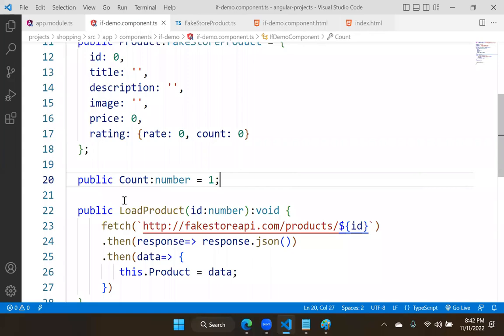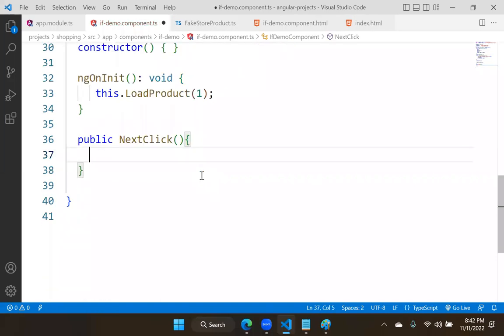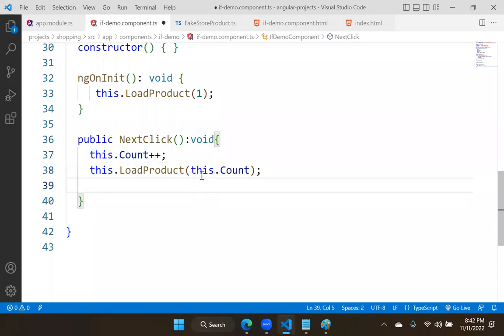What should happen now? We will write a method, next click. It is a void method, right? On next click, what should happen? this.count++, it should increment by 1. After that, this.loadProduct, into that pass this.count value. Understood? That means the count value will be increased by 1 and it will load the next product, the second product. So this is simple.